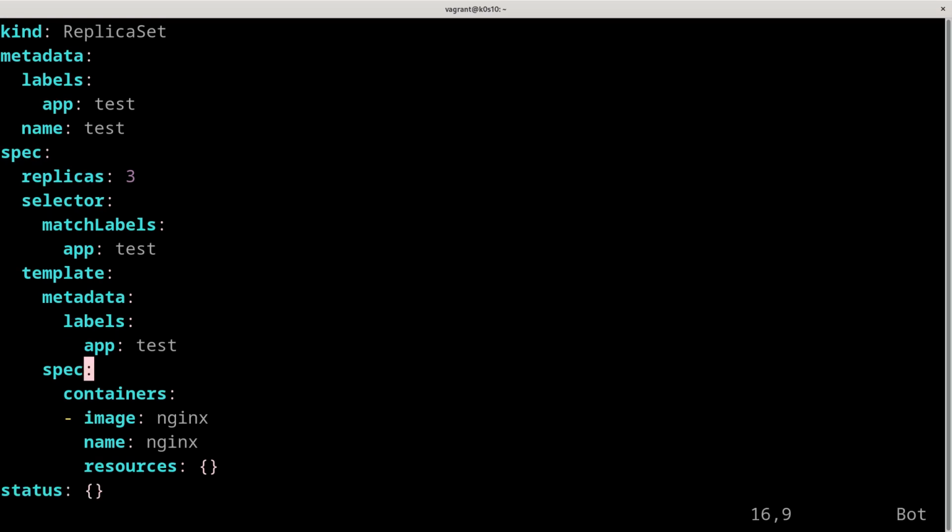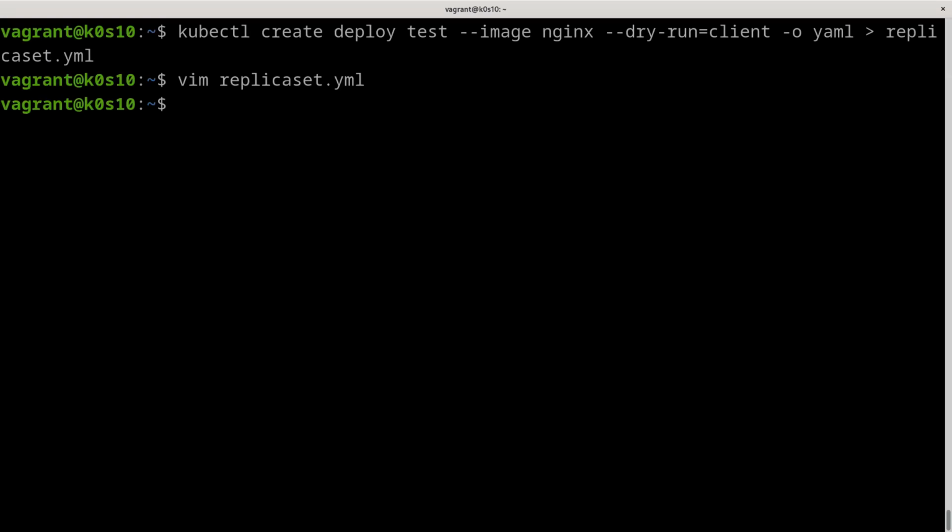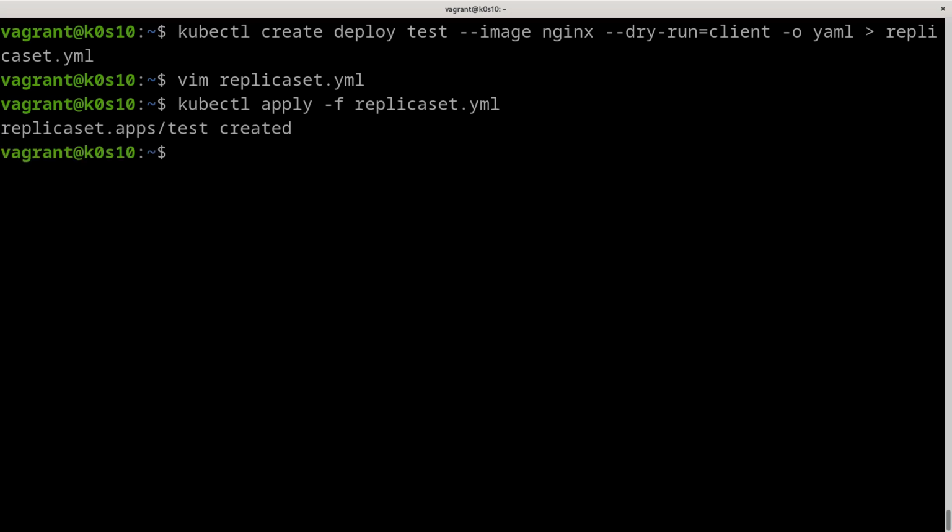And after that, this is the specification about our pods. So we want 3 pods, with containers using the image nginx, and the name of this container is nginx. Resources we can remove, and status again. Now I can just push it, so use kubectl apply. We already saw that, and we want to push this ReplicaSet.